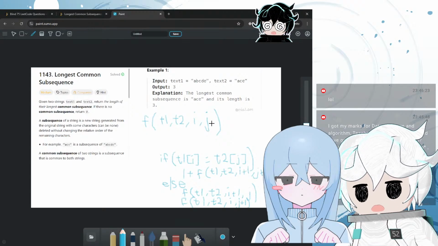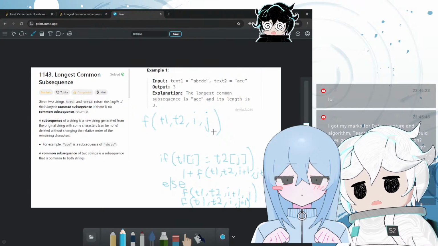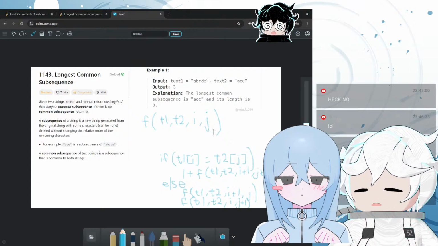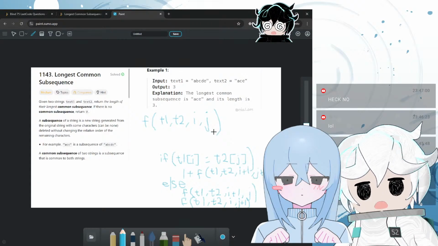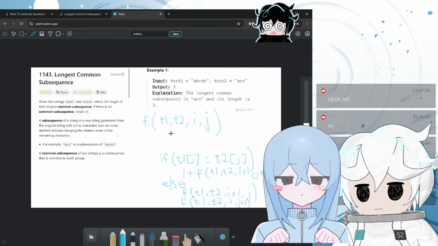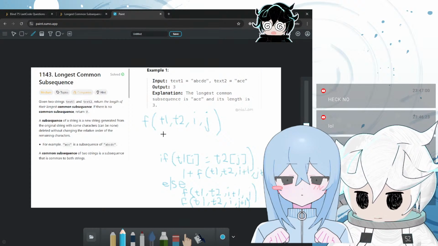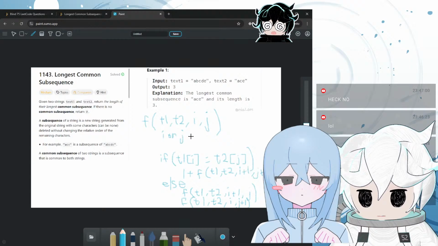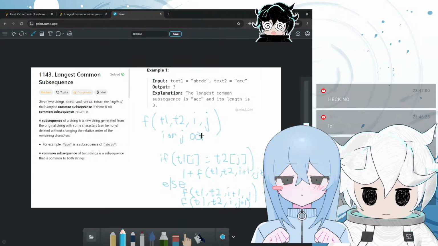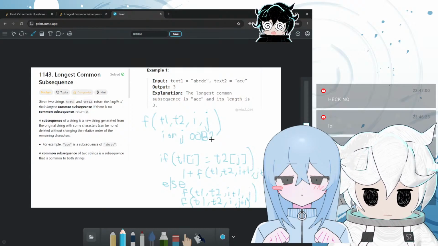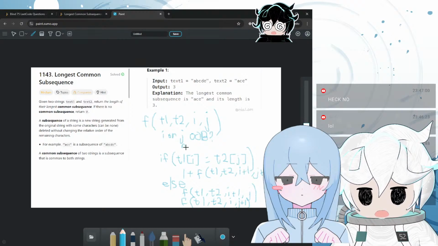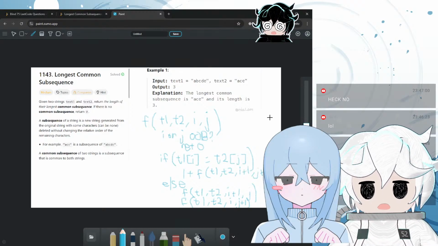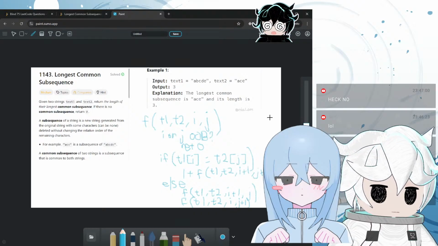Let's see, starting at i and j, huh? If either i or j is out of bounds, then you return 0, right? I feel like that's the only option. If i or j is out of bounds, then you return 0. And then the previous frames can start adding to it, yeah?